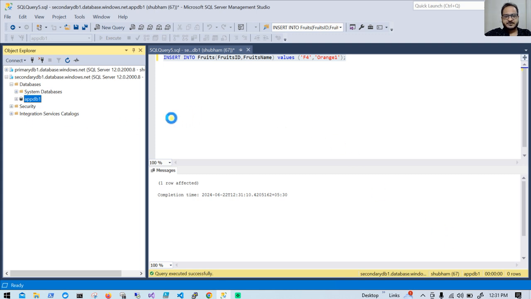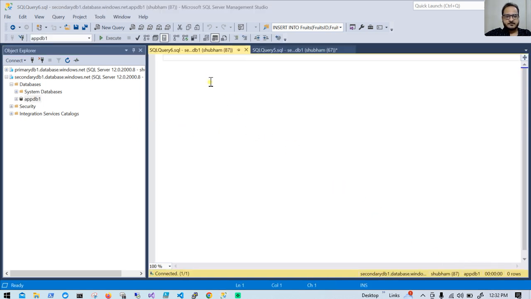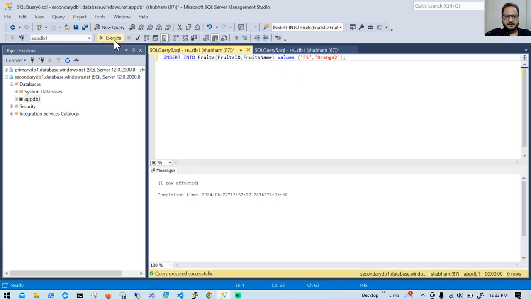Okay, SQL Management Studio looks like it got hanged. So let's wait a couple of minutes. Okay, so it's opened now. Let me copy and let me put here F5 and orange 2. So here we have inserted both the rows in primary and secondary DB.